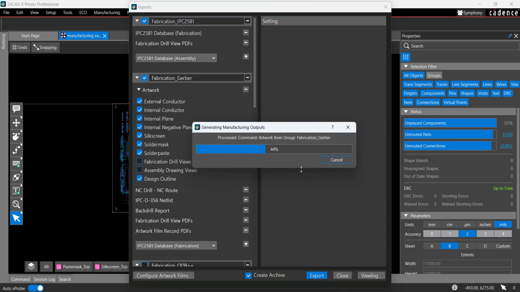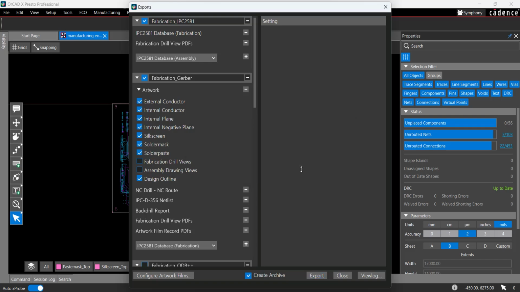Easily configure artwork films to accurately communicate your PCB design intent for manufacturing with OrCAD X Presto.